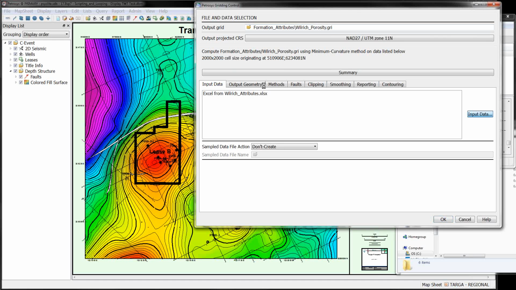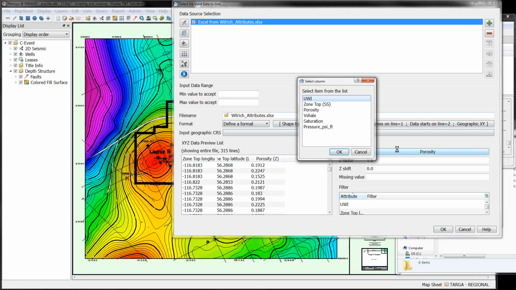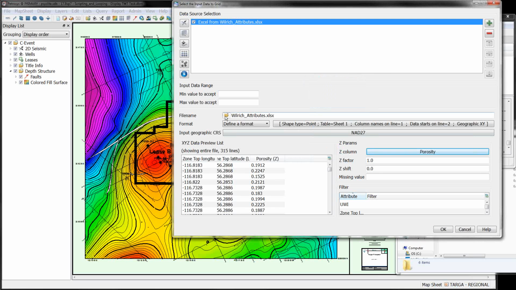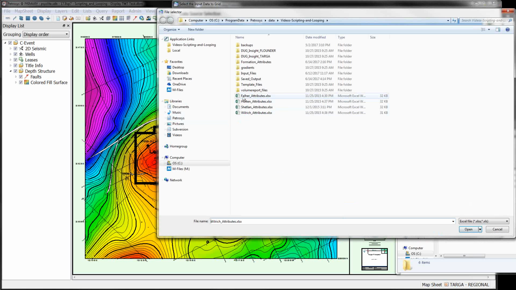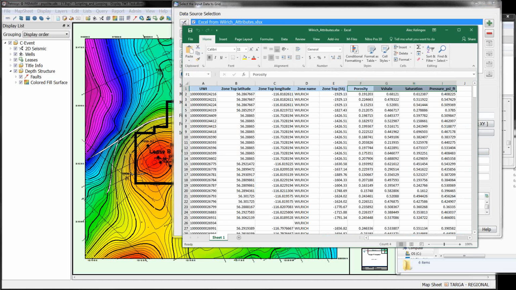And if we look at the input data for this particular gridding task, you'll notice this is gridding data from an Excel file. But this Excel file has other attributes. It's got porosity, V-shale, saturation, pressure. Okay. I've also got multiple Excel files in the form of formation name underscore attributes.xls, and they have the same columns in them. I can pop up the spreadsheet. This is the actual spreadsheet that we're going to be gridding, and I want to iterate over each of these 4 columns and automatically make 4 grids.